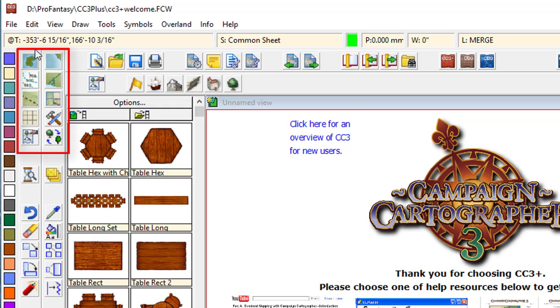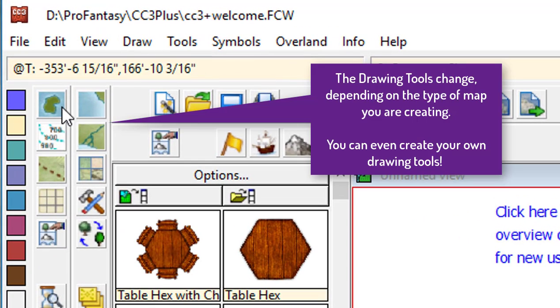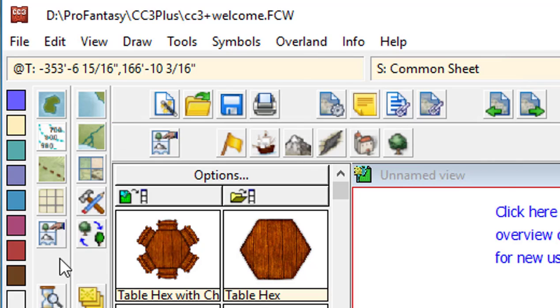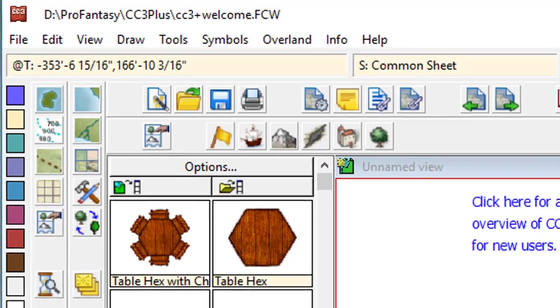Now along here, you've got a set of tools that we call the drawing tools. And that will allow you to very quickly, depending on what sort of map you're working on, add things to your map that make sense. So you could add a landmass. If you're drawing an overland map, you could add roads, etc. And what these do is they reset a whole bunch of settings in the Campaign Cartographer environment and just allow you to draw, just get on with the job. So you'll be using these a lot.